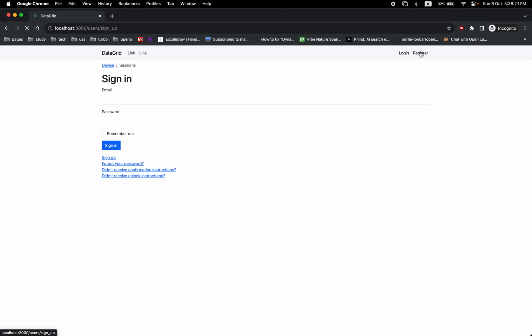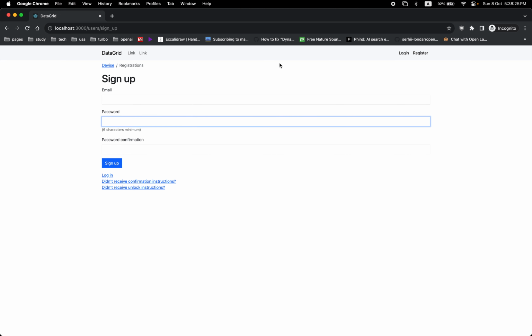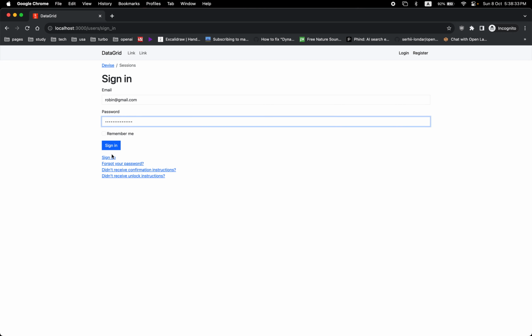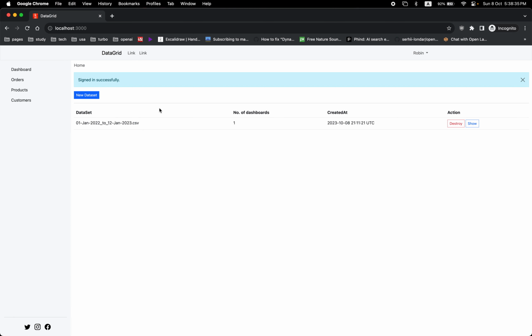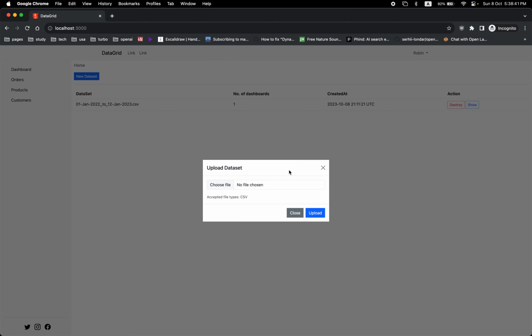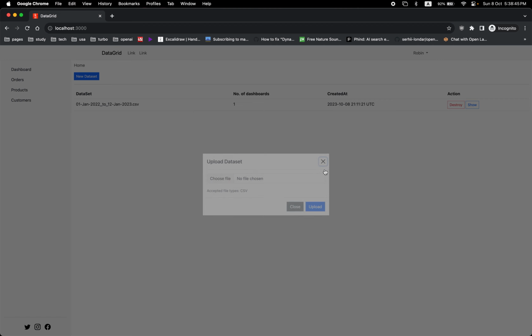However, these are standard Devise sign up and sign in. So I already have a user like this. This is a standard user, a dummy user. And then in terms of visualization, now I can upload a file using a new field. I have a left sidebar.